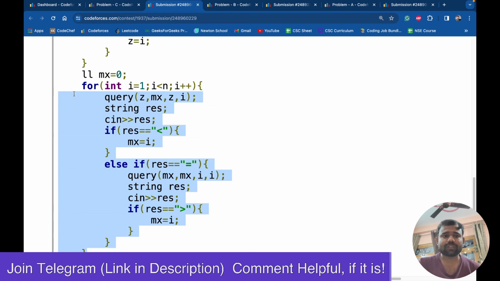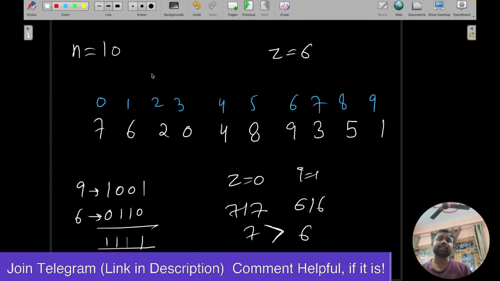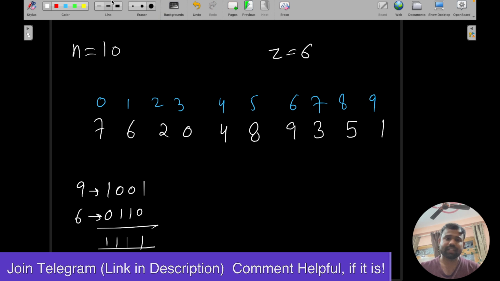Now next, what I am doing is a very complex logic. I am now calculating the value of mx. Now what is this mx? mx is the value which will give you the maximum XOR, which is 6 here. Right? How am I doing it? See, there will be multiple values which will give you the maximum OR. For example, we got z, which means we got the index where our maximum number is present, which is 6.